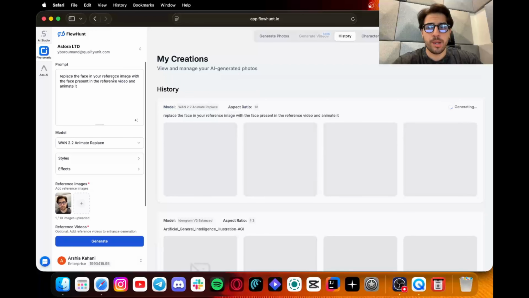And we prompted it to replace the face in the reference image with the face present in the reference video and animate it. And then we clicked on generate and it is currently generating. So we will be back when the video is fully generated so that we can show what results we have.